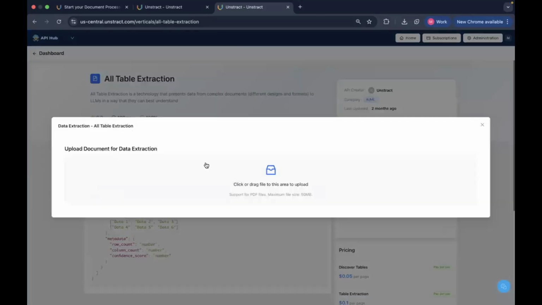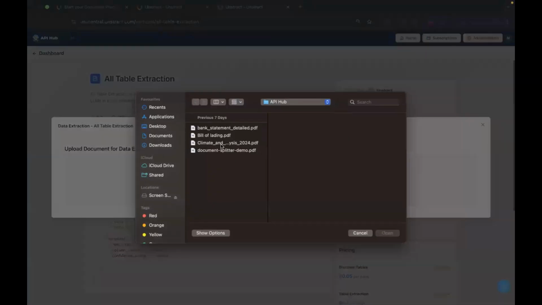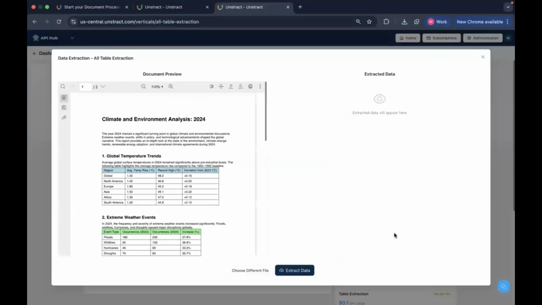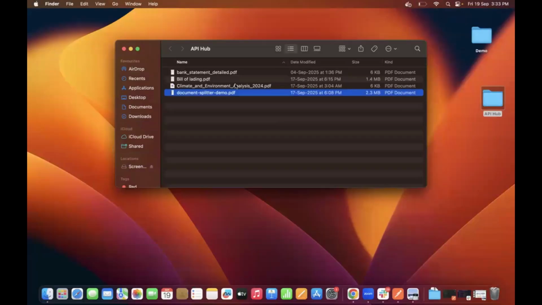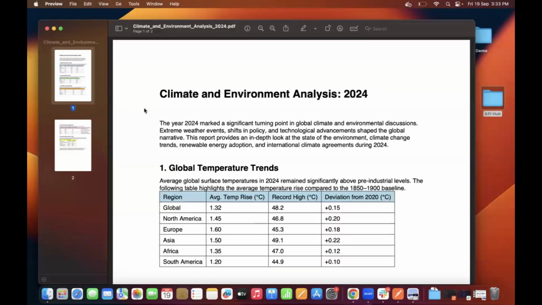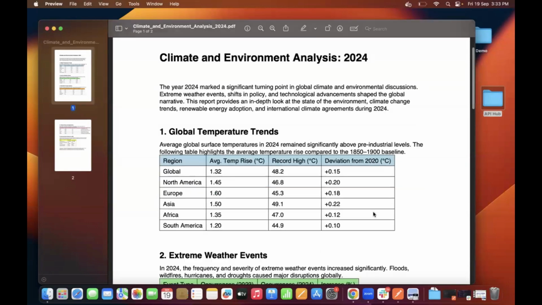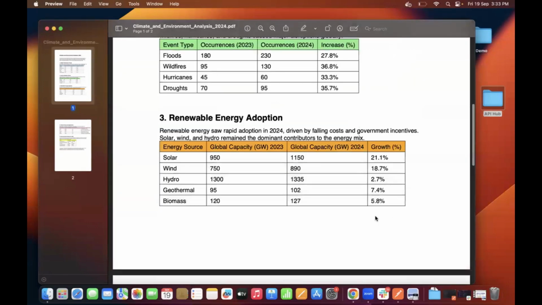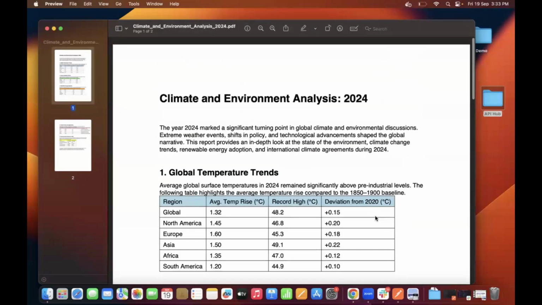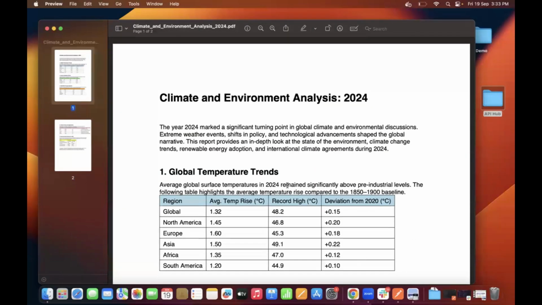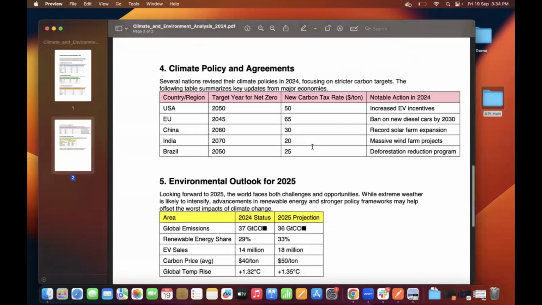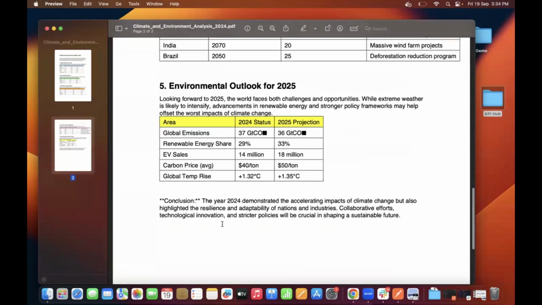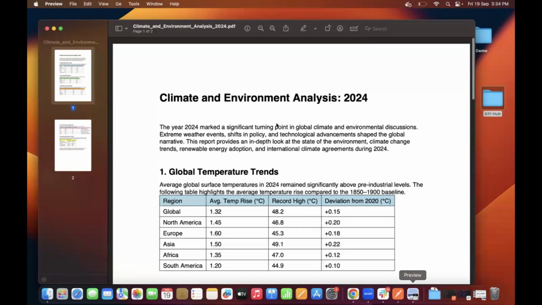So let me try this again, I would be uploading a sample document with a couple of tables, and let me try extracting the data from this document. So while this extracts, again, let me take you through the document. This is a climate and environment analysis report for 2024. So you can see that we have around 5 tables in this document with different information on the climate, like the global temperature trends, weather events, energy adoption, climate policies, and the environmental outlook for 2025. So let's see how this data is basically being extracted by the API.